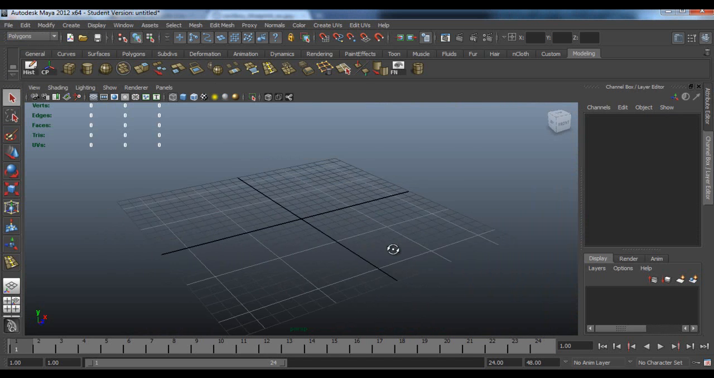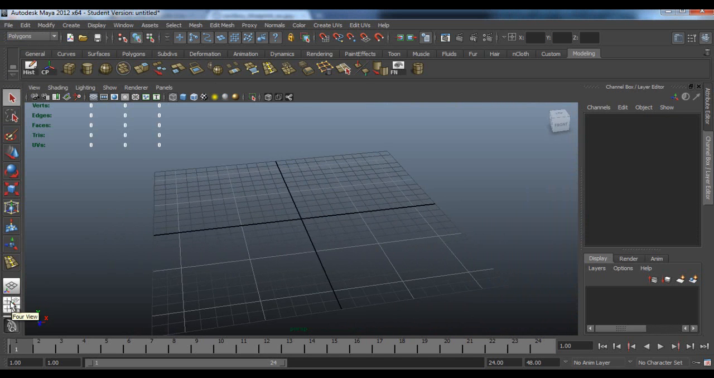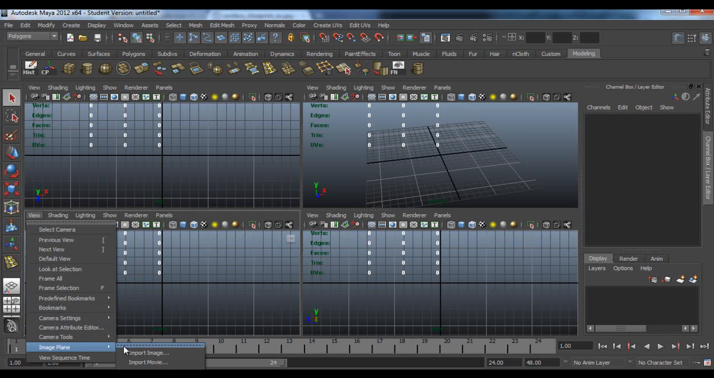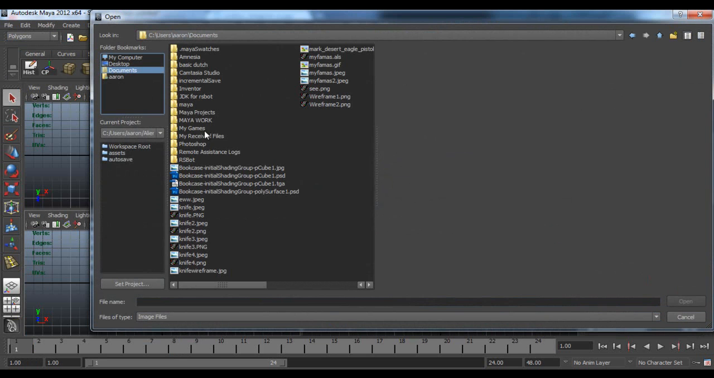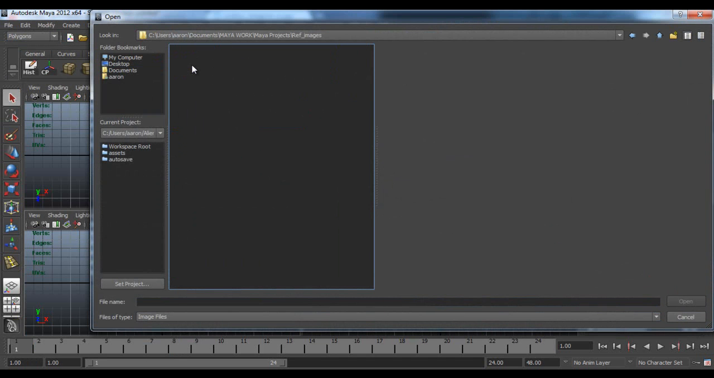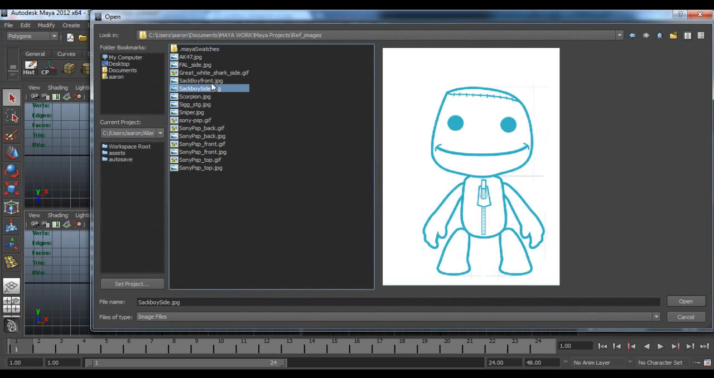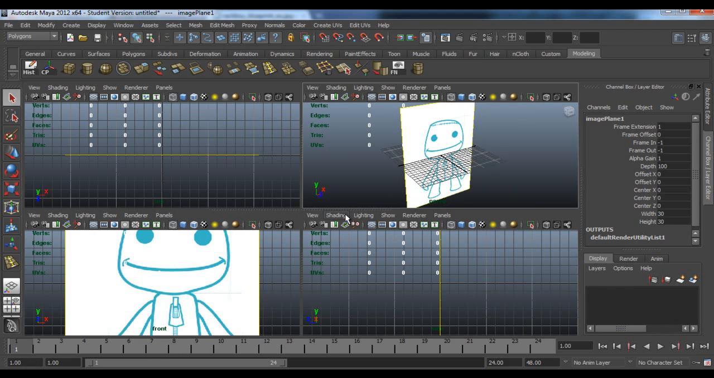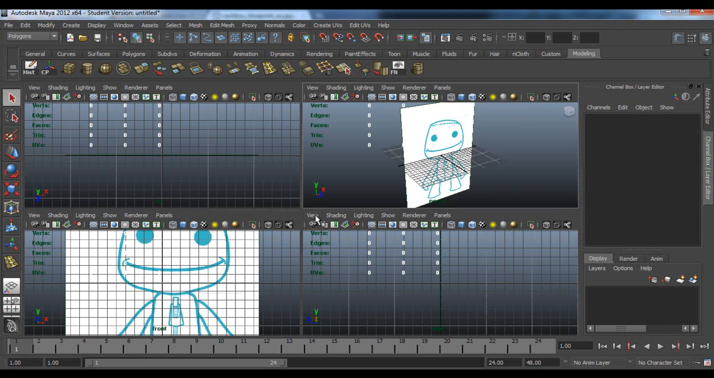Okay, so it's time to set up the reference images. So go into our front view, and then in our front view we go to import image, reference images. Now I've named mine wrong for some reason. Right, so you find the front view, okay, and then because the side view is facing the other way, we've got to do this instead.